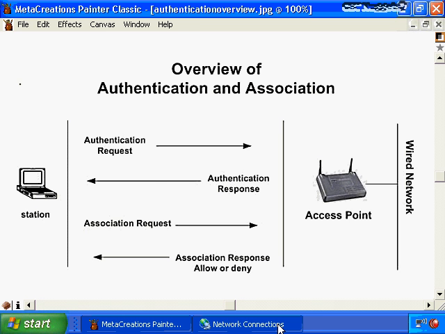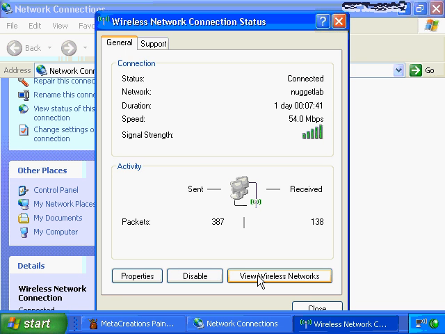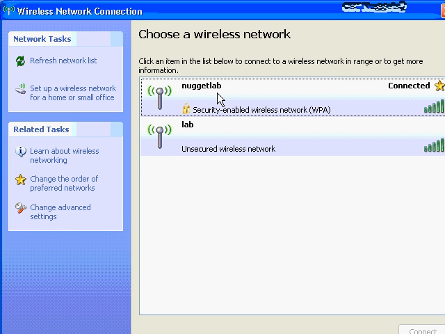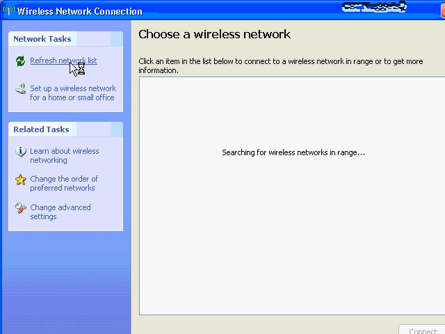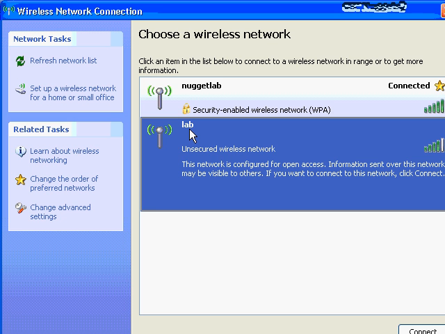So I'm going to do that by bringing up my network connections folder on my Windows XP computer here. I'm going to double click on my wireless network connection. Then I'm going to click on the option View Wireless Networks. So currently I'm connected to Nugget Lab, which is using WPA security, and the SSID has been disabled. The broadcasting of it has been disabled. So what I'm going to do right now is refresh the network list and try to find another wireless network within range, and we have one right here called Lab Unsecured Wireless Network, meaning that it's using open system authentication.